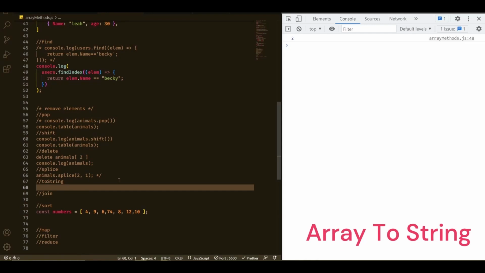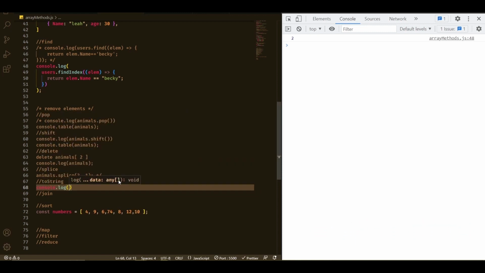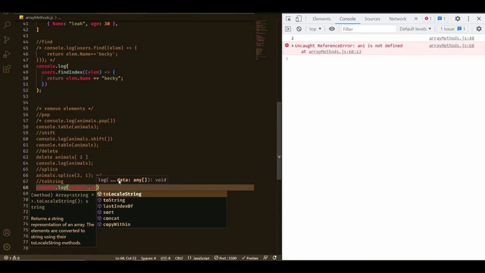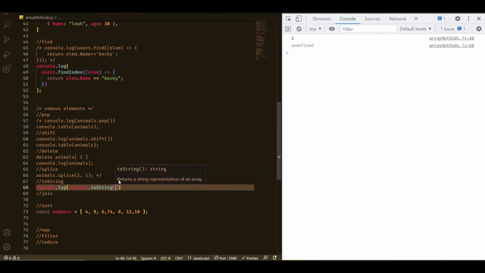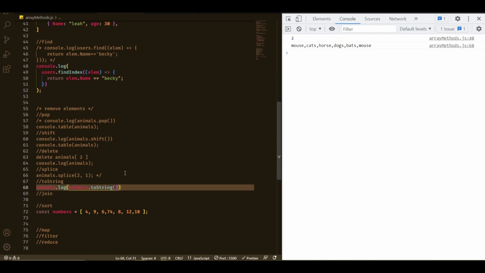Another array method that will convert the elements of an array to string. So let's say console.log animals.toString. What it does is it takes each of the elements of the array and concatenates them to a string. So we can check if it is a string or not.